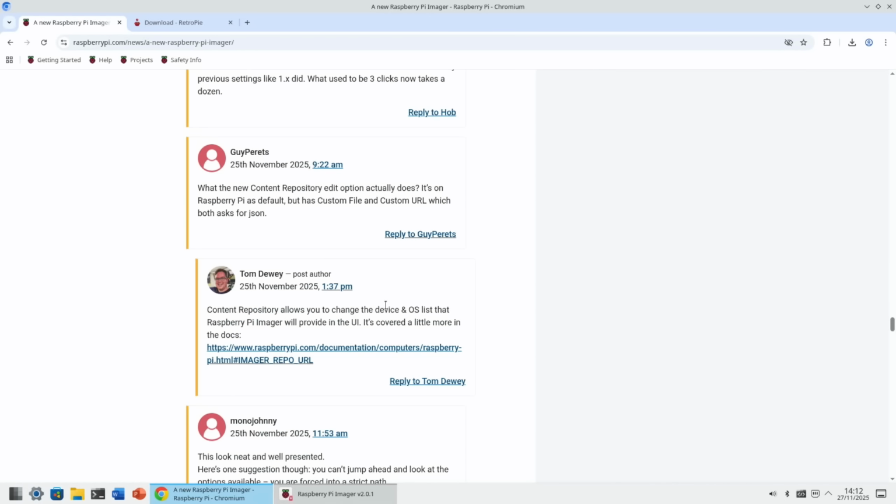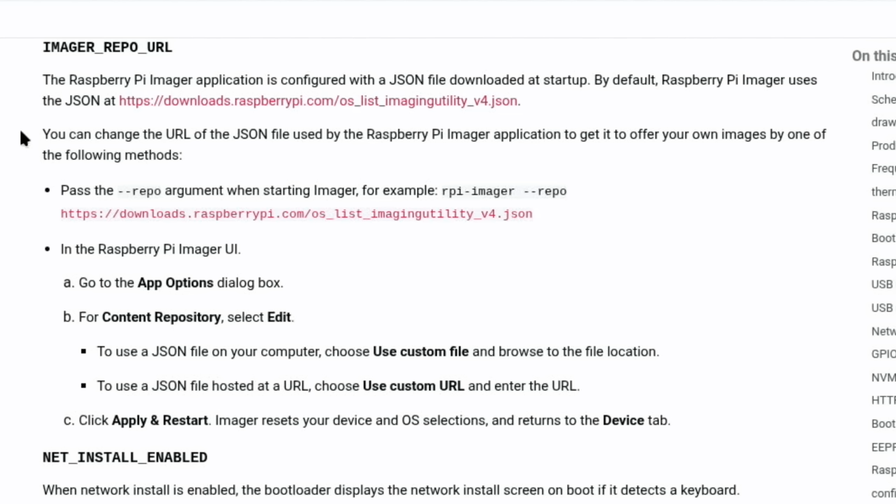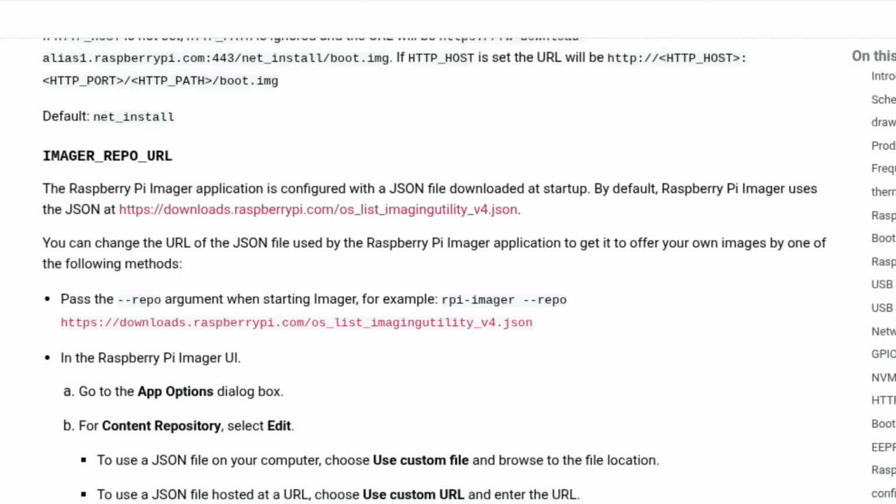Content repository allows you to change the device and OS list that Raspberry Pi Imager will provide in the UI. It's covered a little more in the docs. The Raspberry Pi Imager application is configured with a JSON file downloaded at startup. By default, Raspberry Pi Imager uses the JSON at this location. You can change the URL of the JSON file used by the application to get it to offer your own images by one of the following methods. It's not something I would do, but the option is there, which is good.